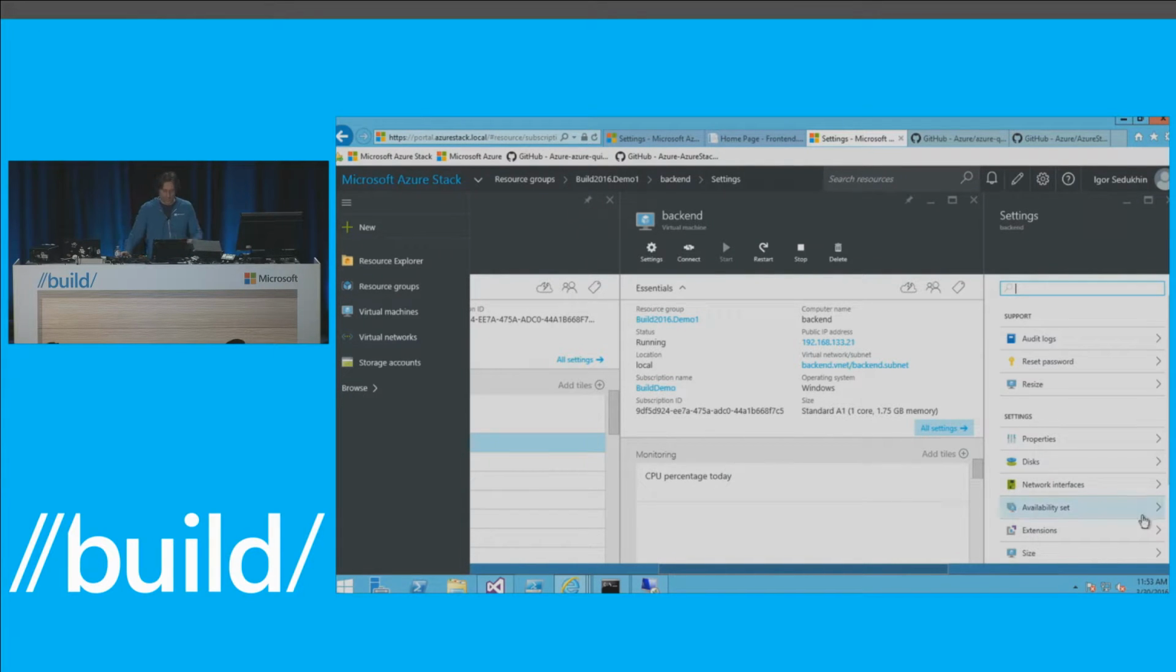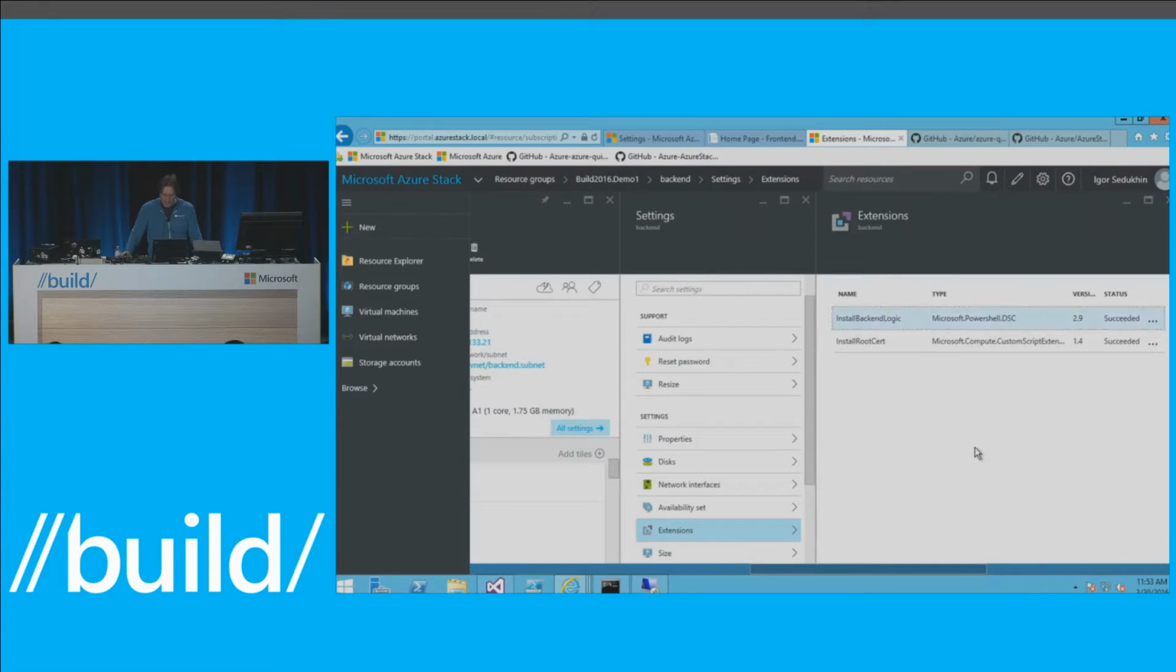So it shows me IP addresses and so on. I'll show you a few things here. We have this concept of VM extensions. This is a way you put your code or modify the guest configuration of the VM. In this case, I used PowerShell DSC. We're going to look at how I did it. I put backend logic into that application, so into that VM. So my app gets deployed into the VM and gets configured in there.